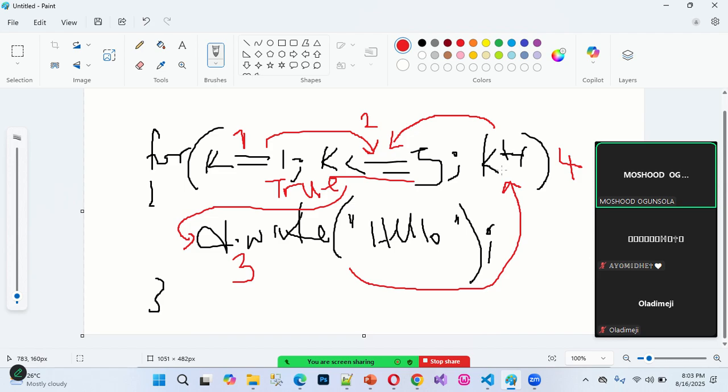It will still jump to step 4. Increase K, which is 5 now, by 1, making 6. It will jump to step 2 again. Is 6 less than 5? No. Is 6 equal to 5? No. That means the system will now move to what? To the last step here, which is step 6. And step 6 here means what? There is no code to execute again. That means the loop will stop.